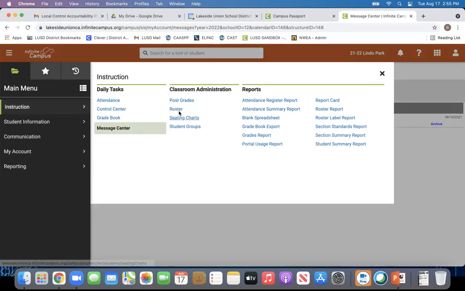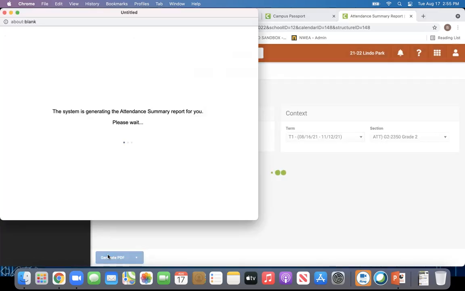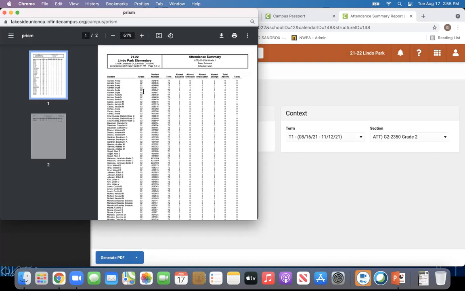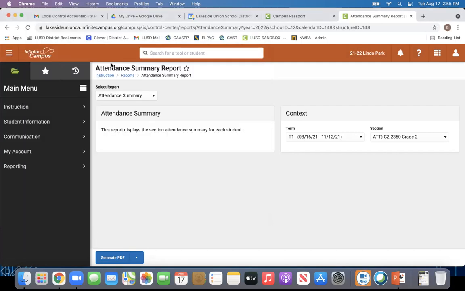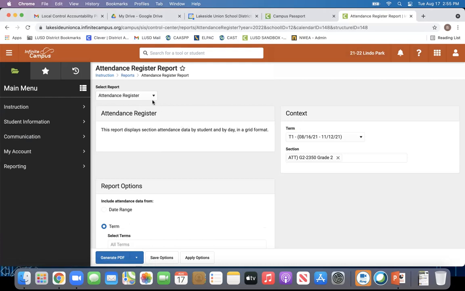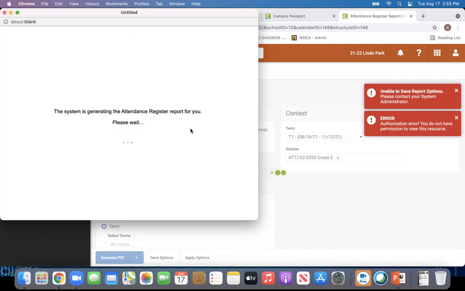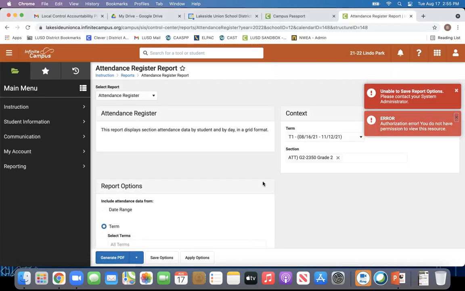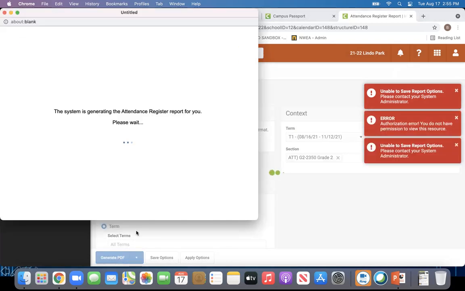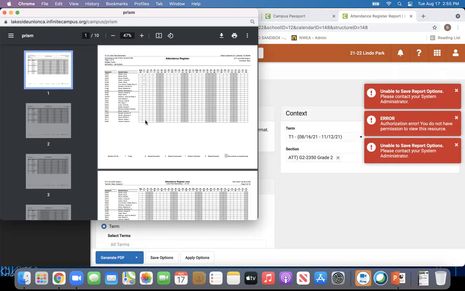And the last section is reporting. So there are these different reports. Some of the ones that might be of interest to you would be the attendance register or attendance summary. If we look at attendance summary, what this does is it lists all your students and their absences. And if you click on attendance register, you generate a PDF. The register shows the days that they were absent. You might be interested in those reports as well.